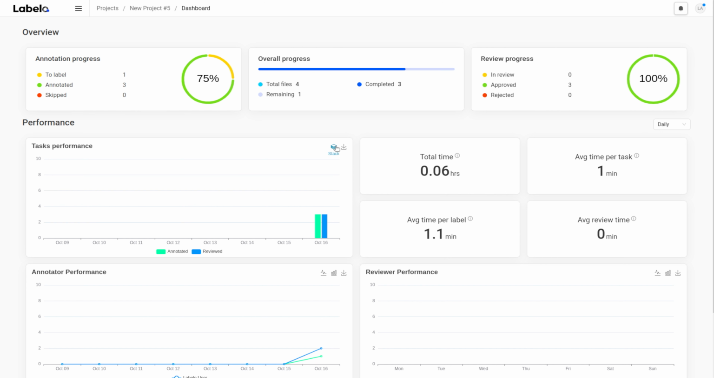Then if you want to change the layout of this particular chart, you can simply click on this icon so that it will be changed. And if you want to save this chart as an image, you can just download it from here. So these are the main things provided by the dashboard view of Labelo. This will be very helpful for the user in order to analyze the overall progress of their task.